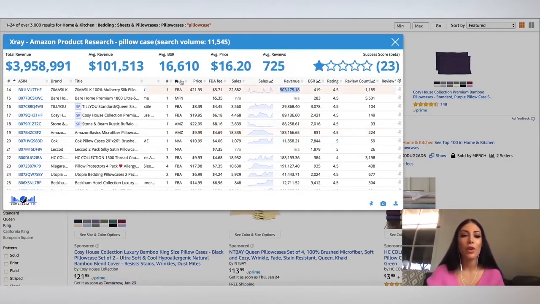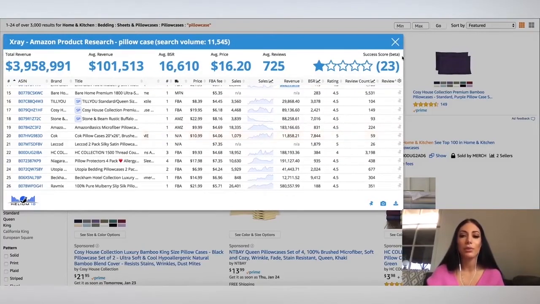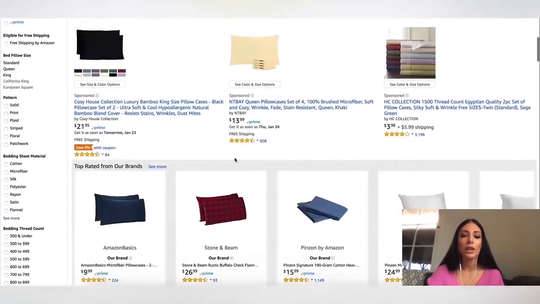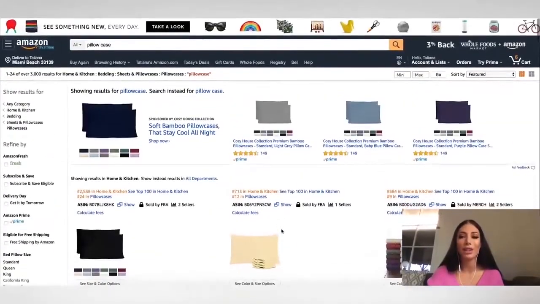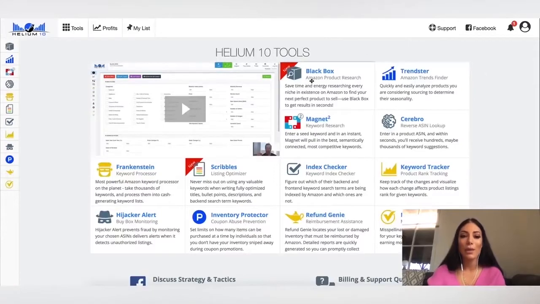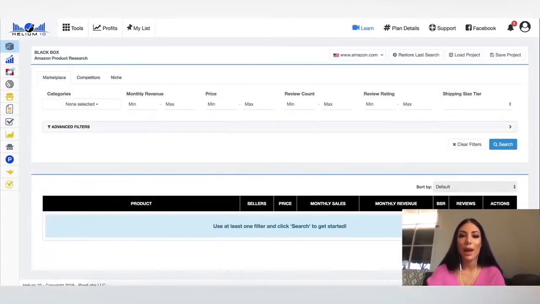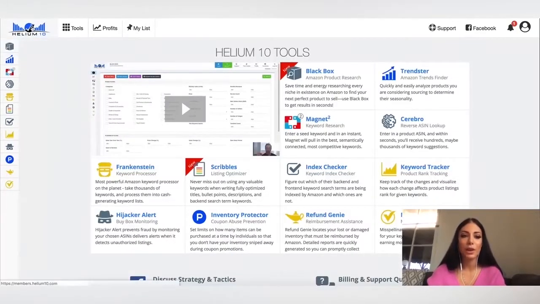So this is what the Chrome extension will do and will help you with your research. So if you do find a product, you would click that and it gives you an overview so you don't have to manually look at each and every listing. Now let's head over to the Helium 10 web app. So this is the web app over here. I'm just going to refresh it.